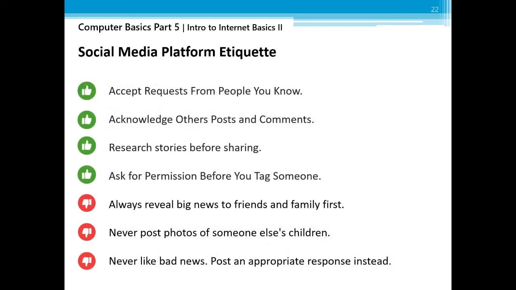Now, here are a few things to remember. Accept requests from people you know. Acknowledge others' posts and comments. Research stories before sharing them. Ask for permission before you tag someone. Always reveal big news to friends and family first. Never post photos of someone else's children. Never like bad news. Post an appropriate response instead.